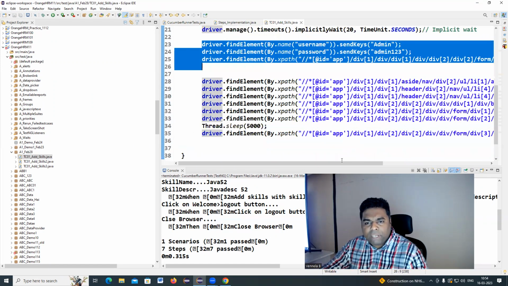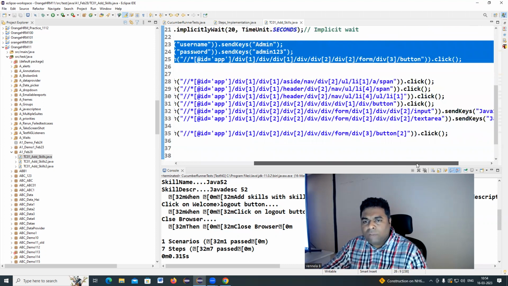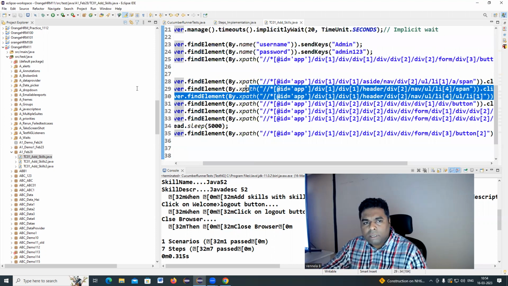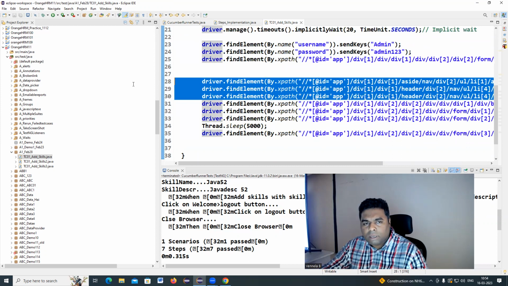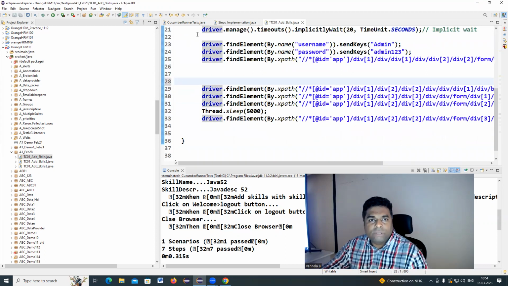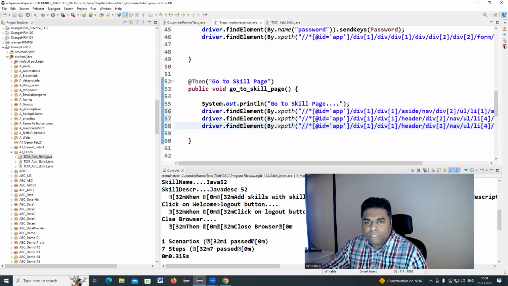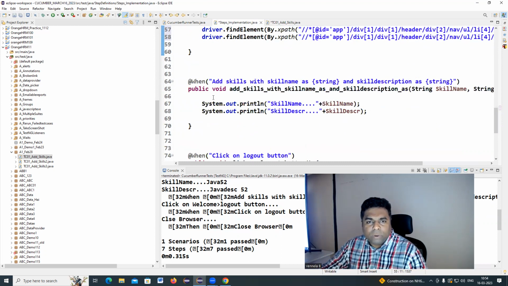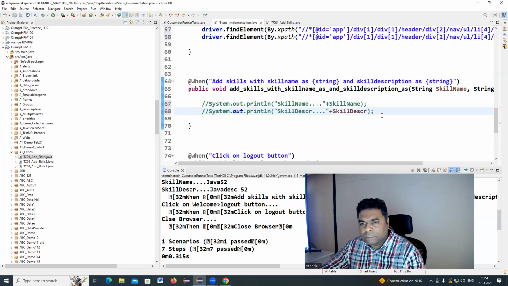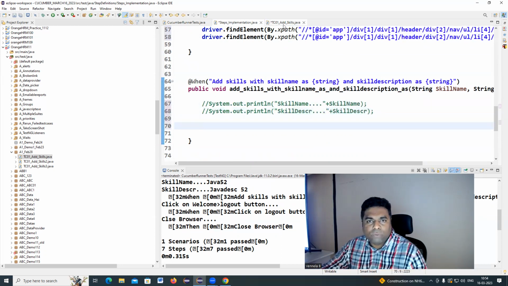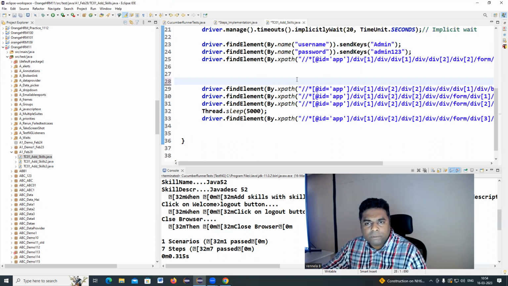Next one is go to the skill space. So skill space navigation: admin, qualification, skills. These 3 lines are related to skill space navigation. Okay, right. And we need to click on the add skills button. So I'm copying and keeping comments. So add skills button. Next, 4 lines of code I have to copy.